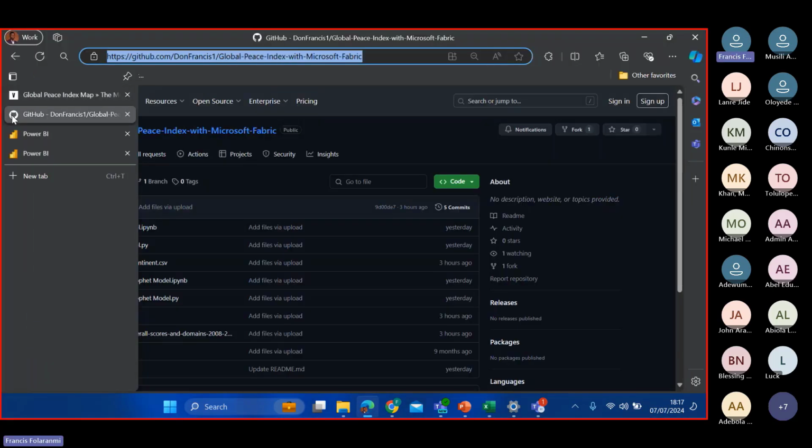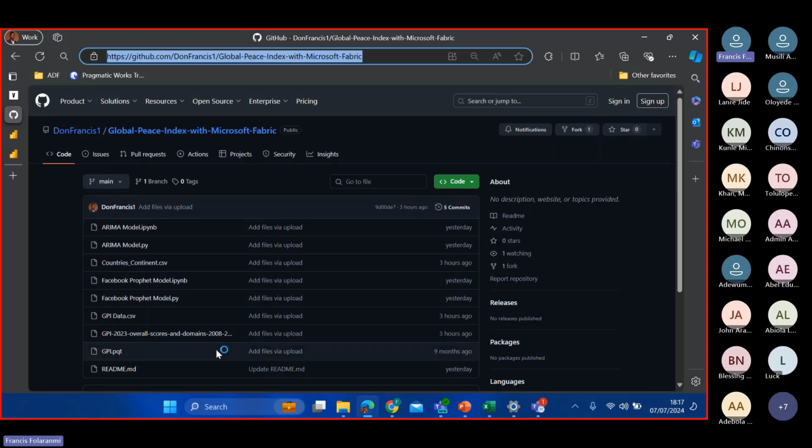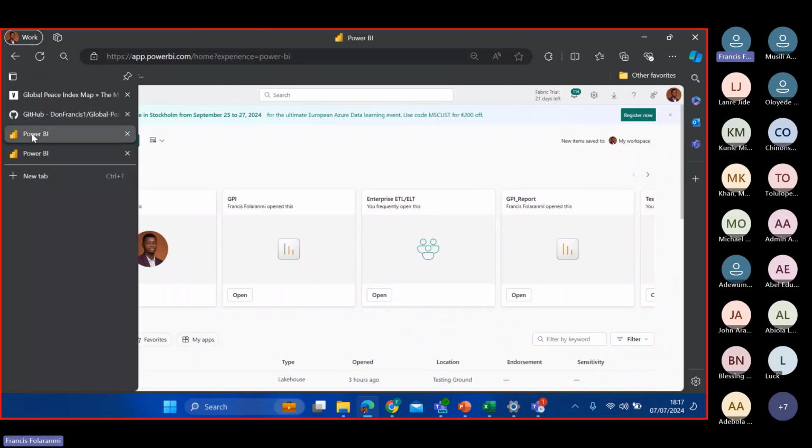This is the GitHub repository. All the files that you need are uploaded in here. So let's just get straight into it.